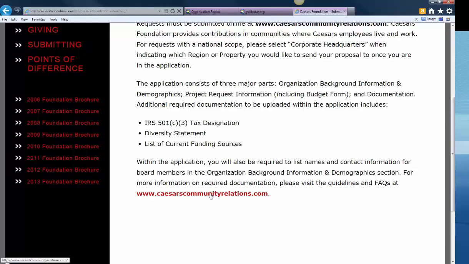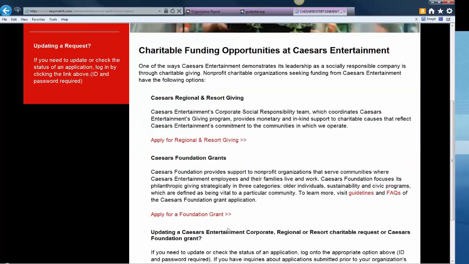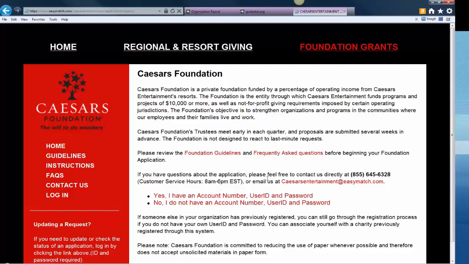And we see that they have guidelines and frequently asked questions. And in our case, we're talking about applying for a foundation grant, so we're going to hit that link, and then you can see the information that you need to do to go through. And this will change for each one of the specific different foundations that you look at.